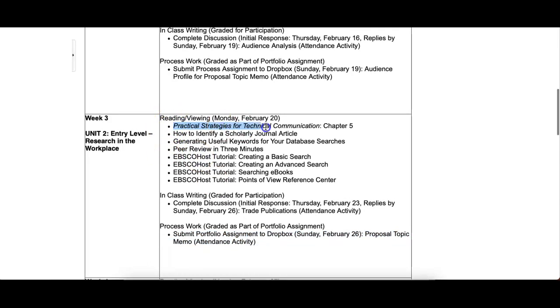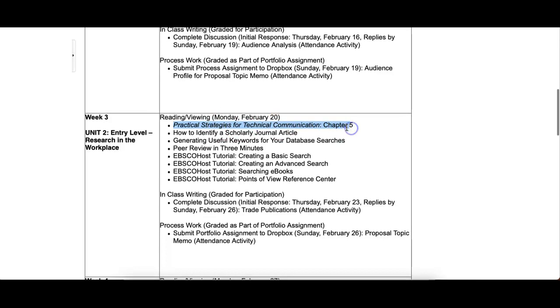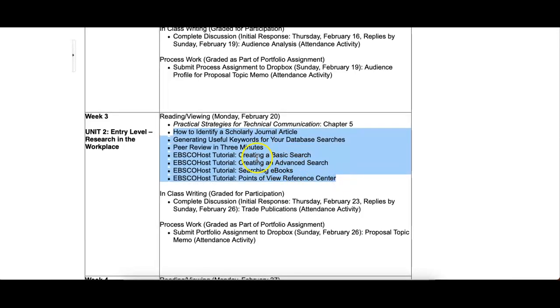Looking at the chapter in technical communication, chapter 5, that's about research, and then some links in the module: how to generate keywords to search the library databases, the difference between scholarly journals and popular sources, and then how to use the EBSCOhost databases, which are available through the library if you click on the Research Resources tab and you click on Find Databases by Subject. That's what I'm talking about here, is using EBSCOhost. That's the search engine for most of those databases, or many of them.